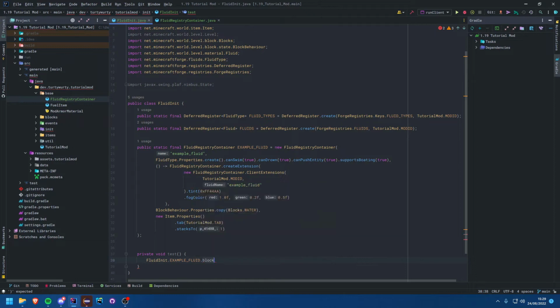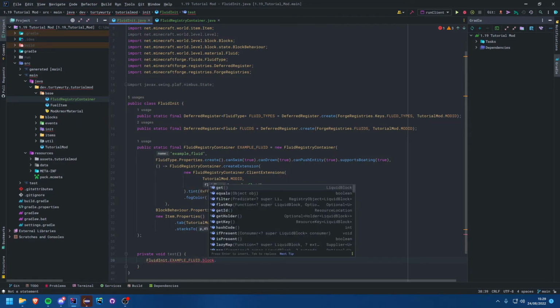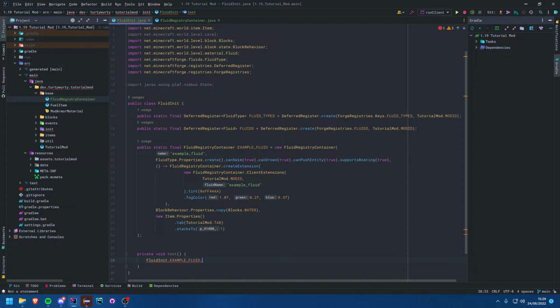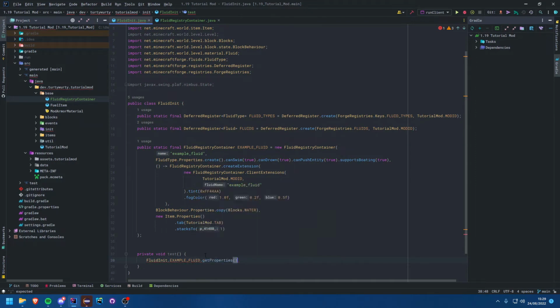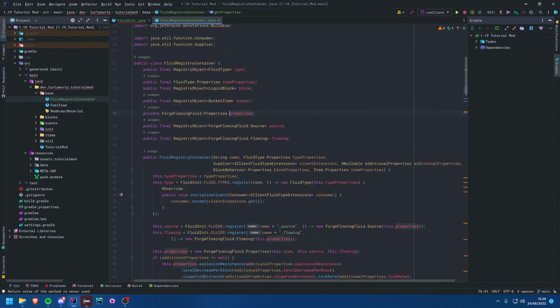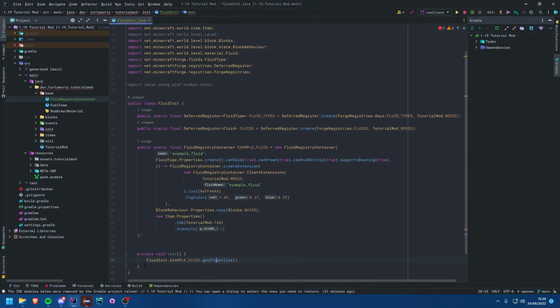You can do the block, which will get you the actual fluid block, or liquid block as it is called, and you can also do the bucket to get you the bucket item. And those are all registry objects, by the way. Additionally, you can get the fluid type if you ever need that, and you can get the type properties. If you need the actual fluid properties, then you can do get properties, and that's just because it's slightly different. You'll see properties is the only non-final one, so we make it private. But yeah, that's pretty much all we need.